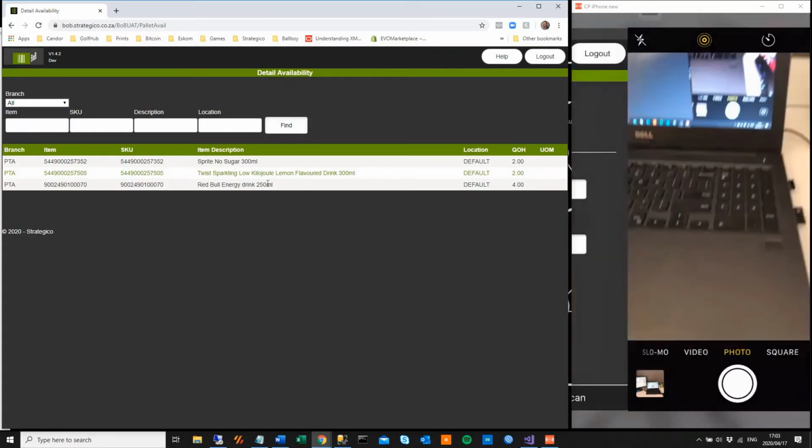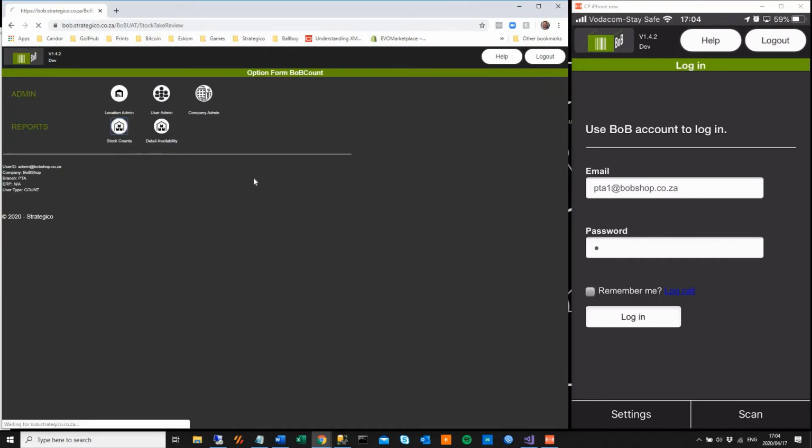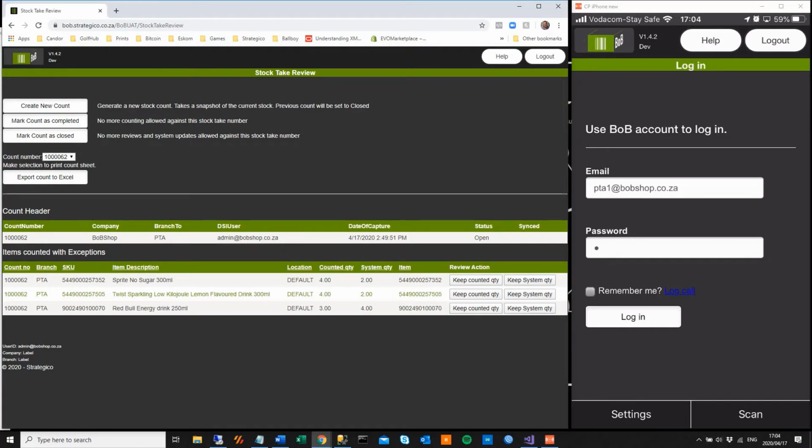So let's say we're going to consume one of these Red Bulls. Then when we do the count with the app, you'll see that this count quantity over here, the 4 that we have on hand, we'll be able to change that. So going back here, if we go to stock counts, you can see the last stock count that we have is number 62.